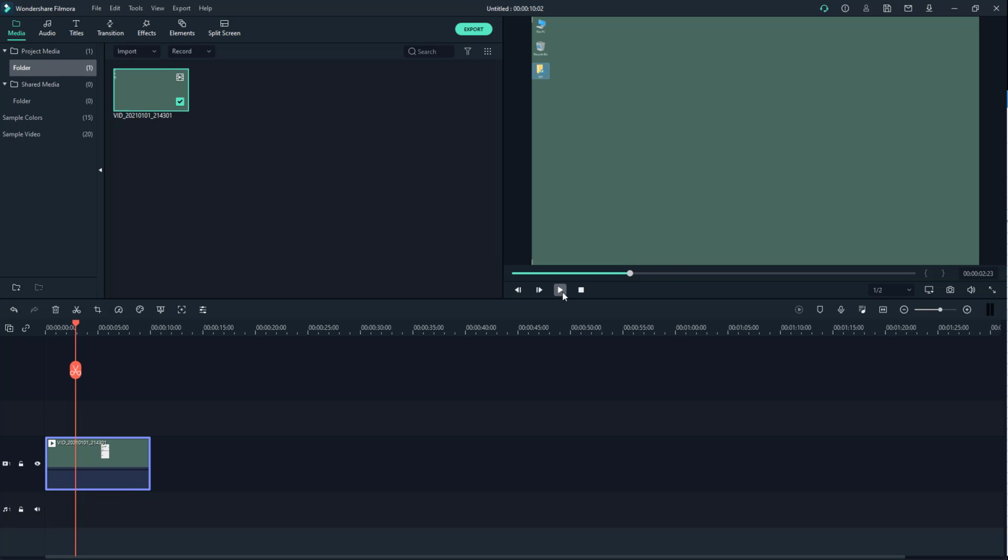So let me just mute the audio, and then you can see that everything that we did got recorded. And now we can simply edit this as we edit any other video. And that is how you can record your PC screen inside of Filmora.